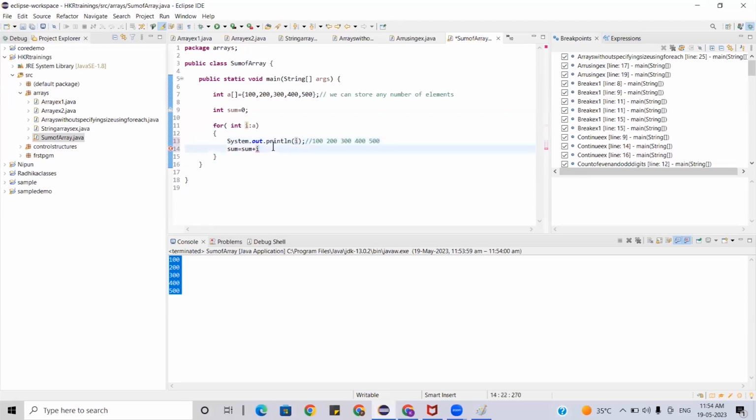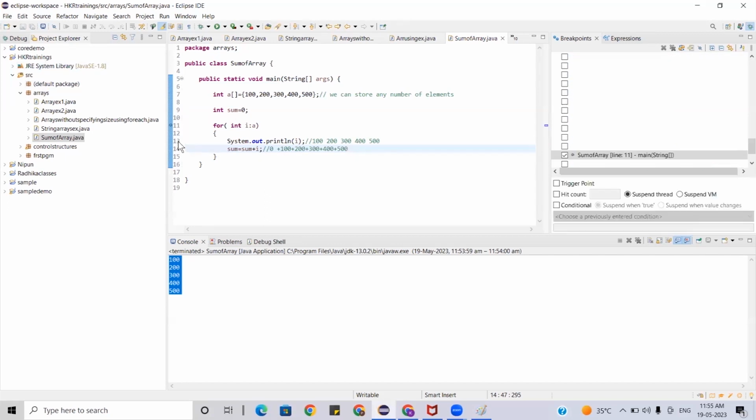Similarly here I'll say sum is equal to sum plus I. When I say sum plus I, what is the current value of sum? It is 0, right? So 0 plus I. What is the I value? First I, it is 100. 0 plus 100. Next again it goes up, next again it validates, so again plus 200, plus 300, plus 400, plus 500. Let me debug this and show it to you so that it will be clear.